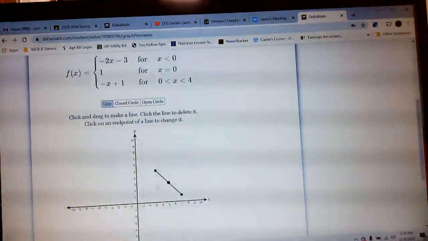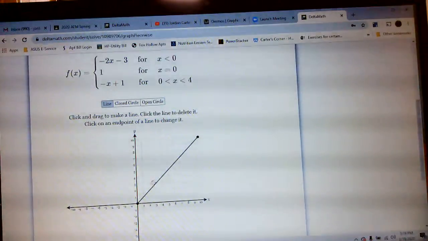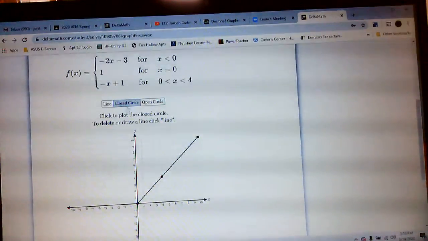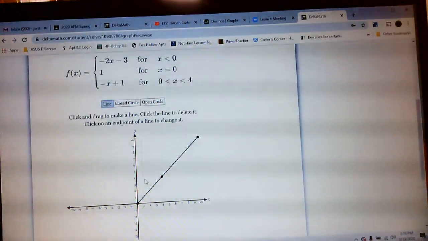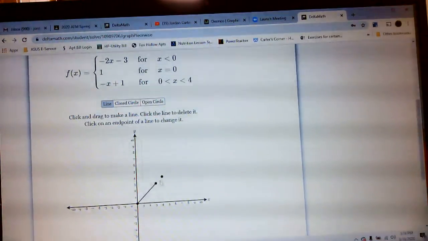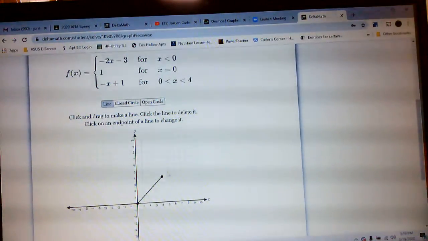If you make a full line, but you only want to erase part of it, you need to go up here and click on closed circle, put your circle where you want it, go back to line, and now you can erase the line, but go back to the dot that you made. So now you know where that spot was, as before you would have been a little bit lost.